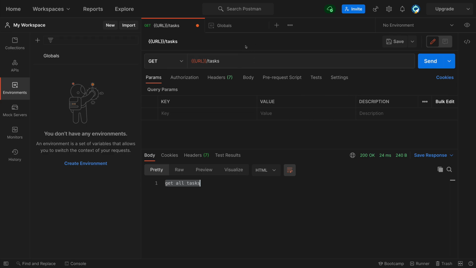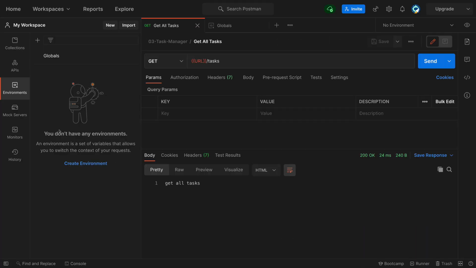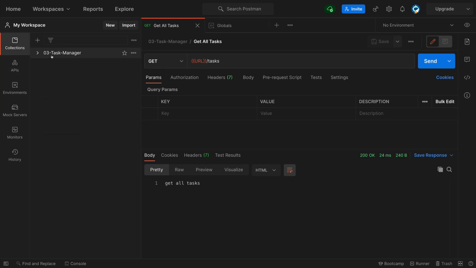And before we continue and do the same thing with the rest of the tasks, of course, we want to save it. And not only do we want to save it, we want to save it in our collection. So let's click over here, save as, and let's give it a more meaningful name. In this case, again, I'll say get all tasks. And of course, we're looking for task manager. So this is going to be saved in this collection, and we simply click on save. So if I take a look at my task manager, now, of course, I have get all tasks where we use the global variable and we can successfully see our string.